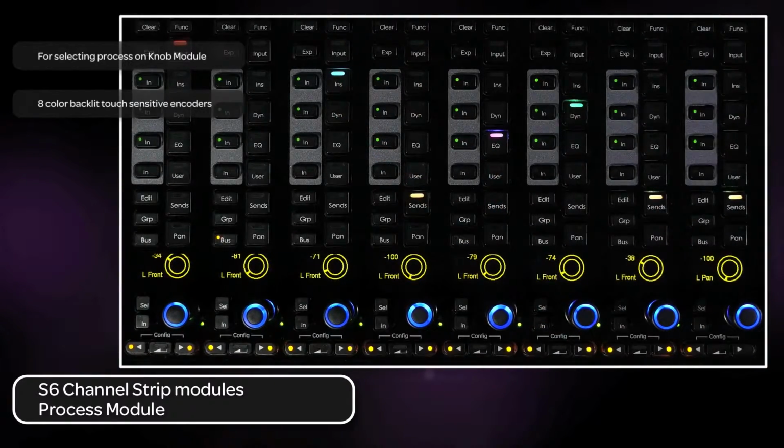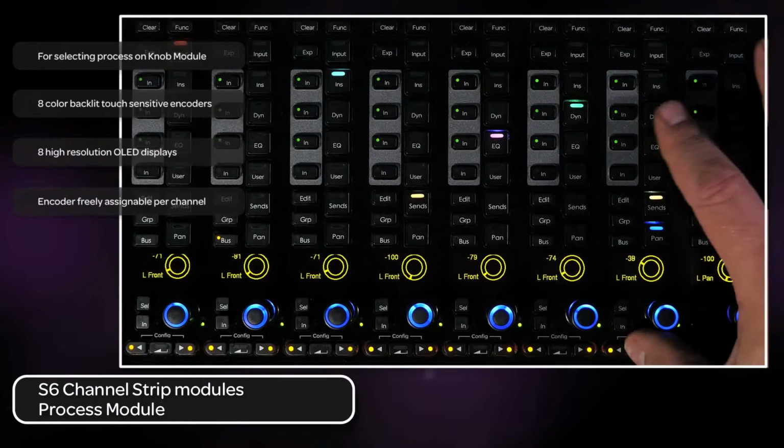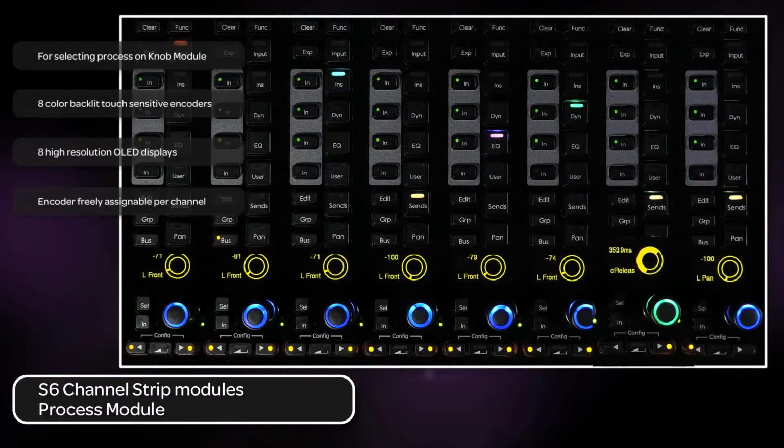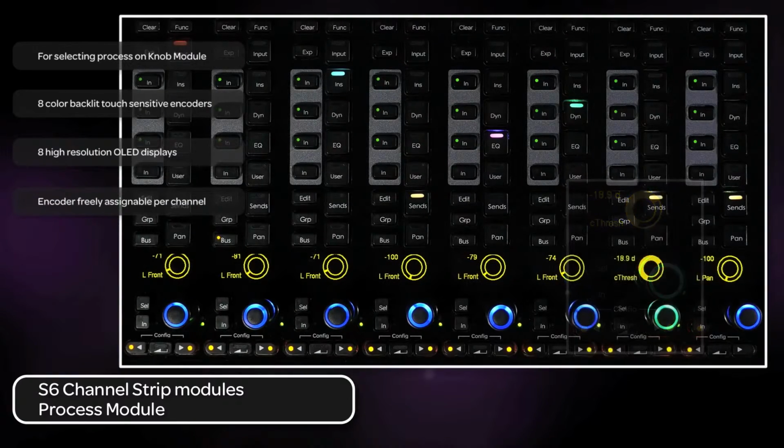Each process module also has a row of colored, backlit, touch-sensitive knobs with a high-resolution OLED display that default to pan. These knobs can also freely be assigned to any process available by pressing the back switch under the knob and selecting a process. Once a process has been selected, you can then select a particular parameter by using the left-right arrows to scroll through the available parameters for that process.